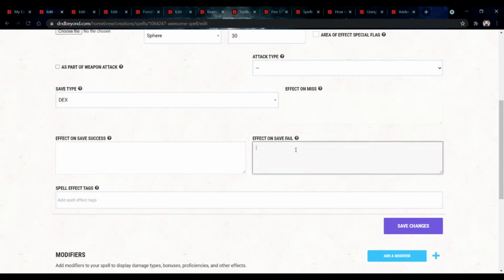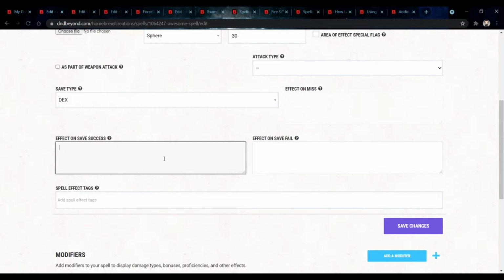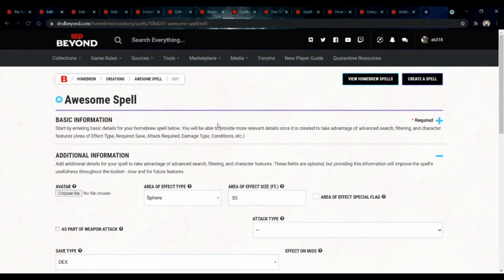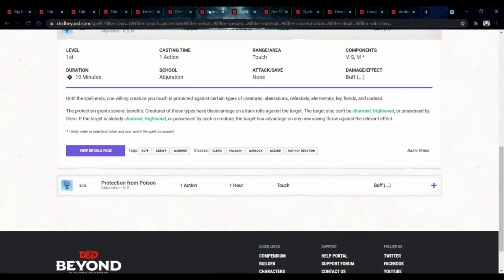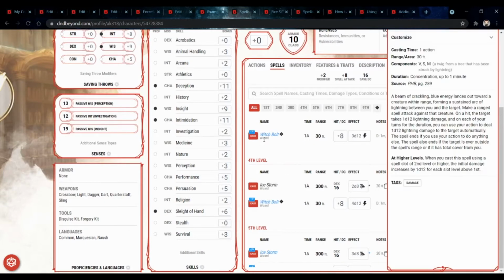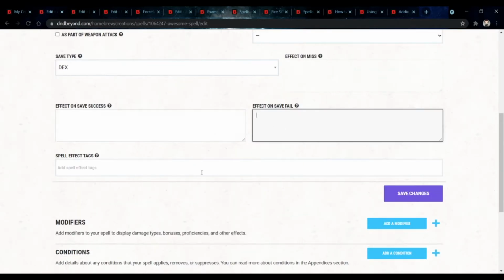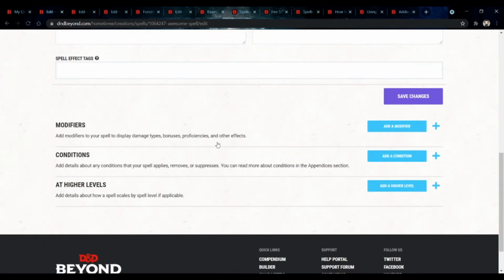You can then put, obviously this will appear if you've got an attack type, what the effect is on a save or fail. This is not required. I generally do not fill these in, because when you're looking at the sidebar of a spell, you're going to be reading this bit, which is the description. So I've never really seen a need for these. Same with spell tags. They can be useful, but I'm not going to sit here and tell you that you have to do them.